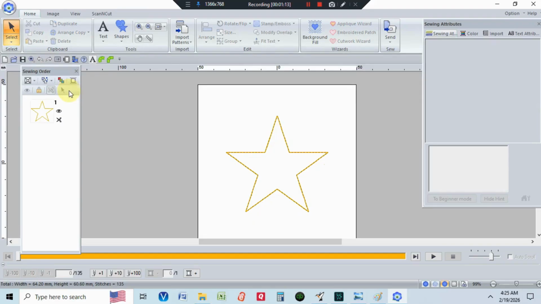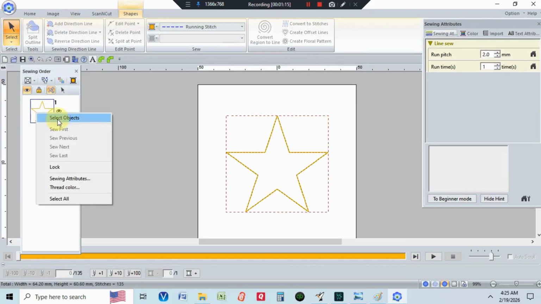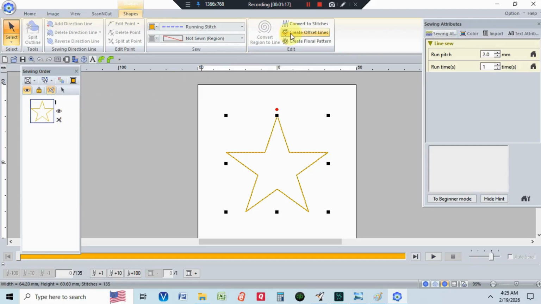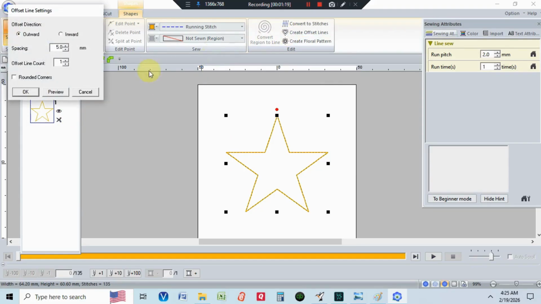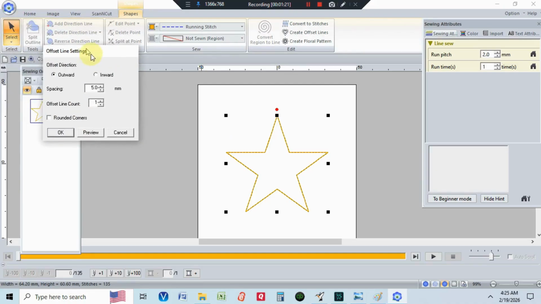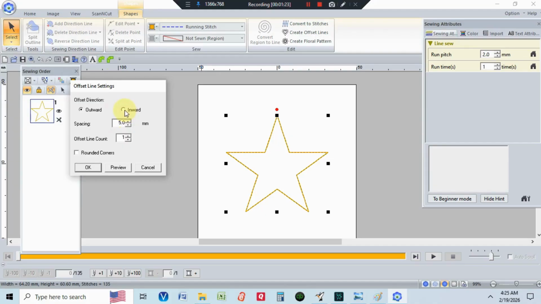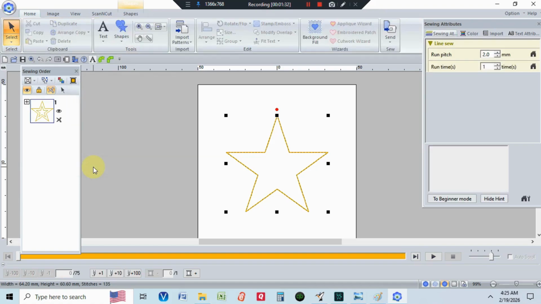I'm going to undo that. I'm going to reselect my image, and let's go back to Create Offset Lines to explore what else it does. This time I'm going to click on Inward. I'll leave the spacing and the offset line count the same, and I will click OK. And it will bring the offset to the inside of my shape. Let's go ahead and undo that.